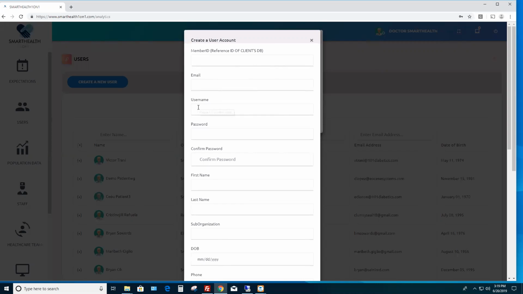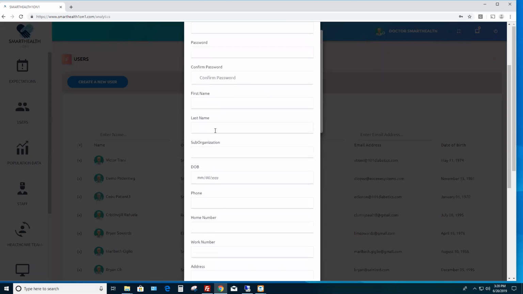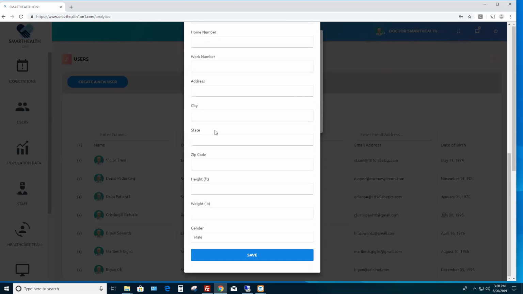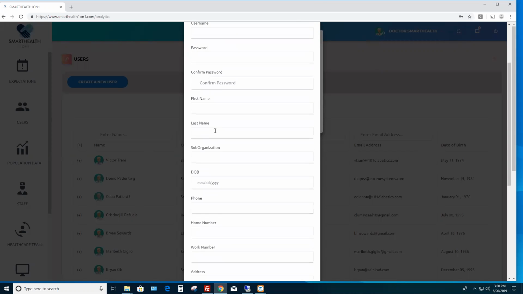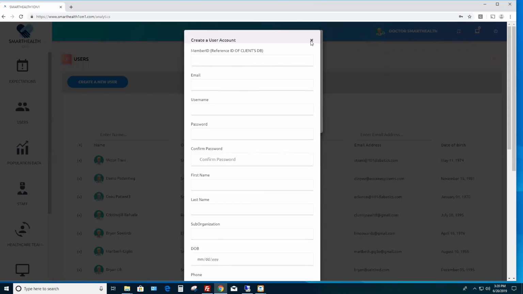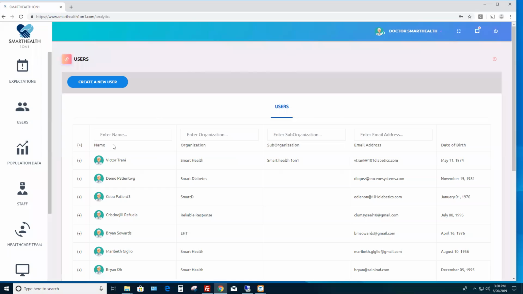You'll have the option of creating their username and their password, and that username and password will be what that individual patient will log into the app with. You'll have some additional demographic details to fill out for that individual user. Once the user's created, you then have them listed under your users.